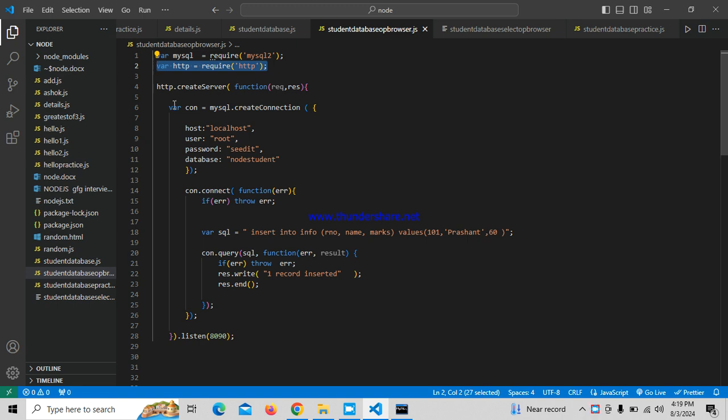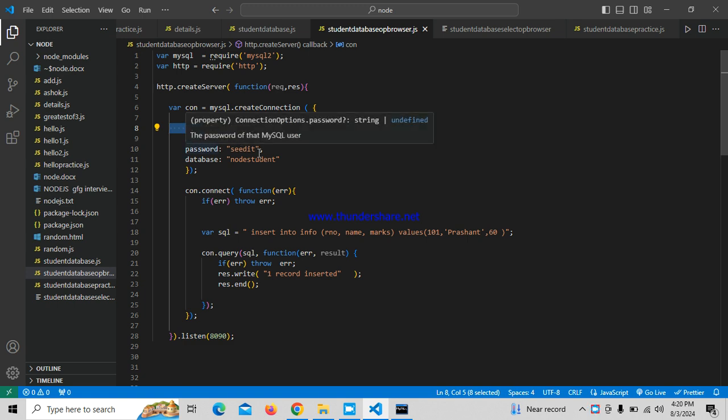So that my output would be in the browser. And I have to create HTTP create server, and I have created a function called request, response. REQ means request and then response. Then I've created a connection with MySQL create connection, and simply you have to write the name of the host which is localhost, username which is root, password which is mine which is ctit, and the database I'm using is node student.